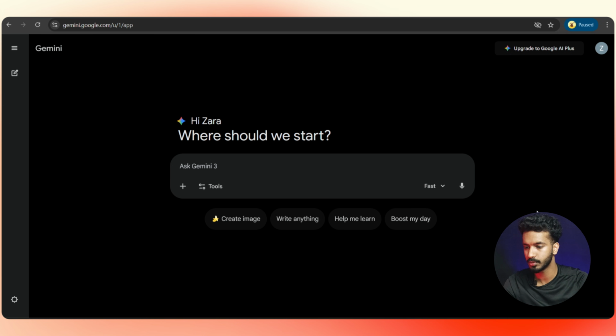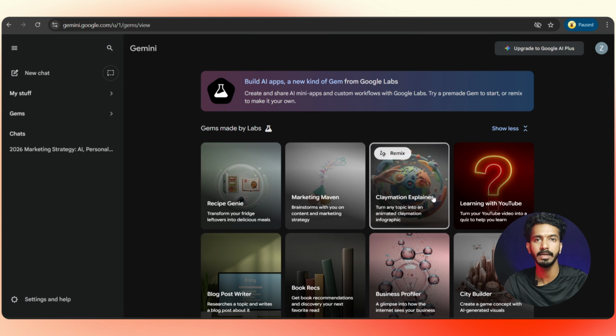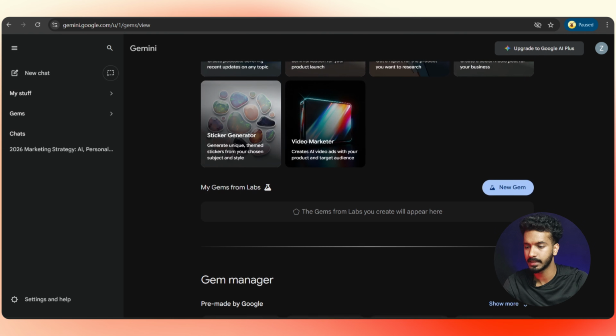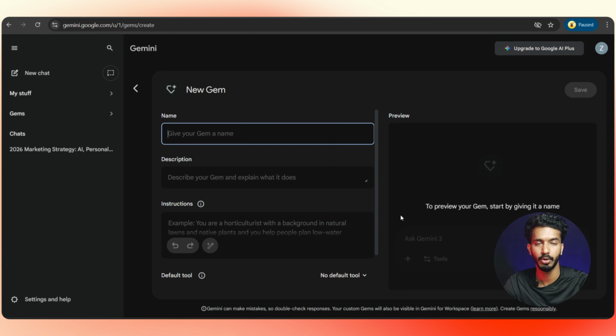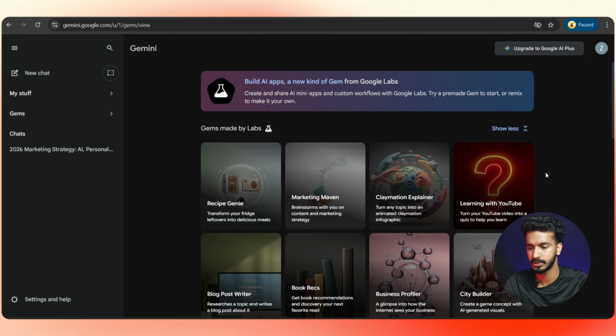Alright, so here we are on the Google Gemini dashboard and this Gem feature will work on any plan. So here I'm using the free one. Over here on the sidebar you will see an option called Gems. Just click on that and now you can create two types of gems here. The first one is the gems made by Google Labs using Opal, which is basically a no-code AI app builder. And the second one is pretty much like the custom GPT. I actually made a video recently on the ChatGPT project feature and this is exactly the same thing. Now let me show you how you can create both these types of gems.